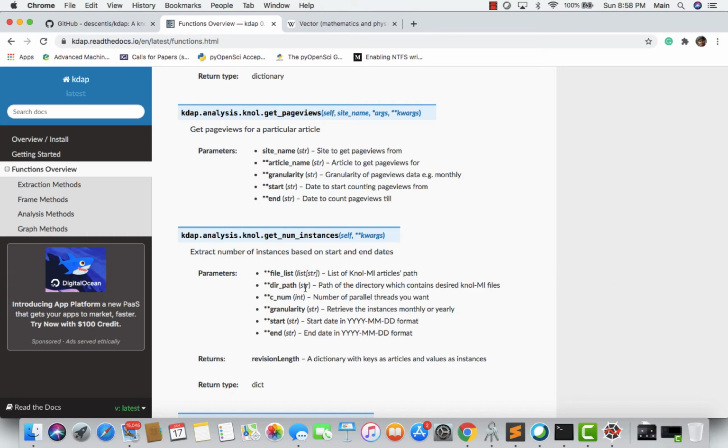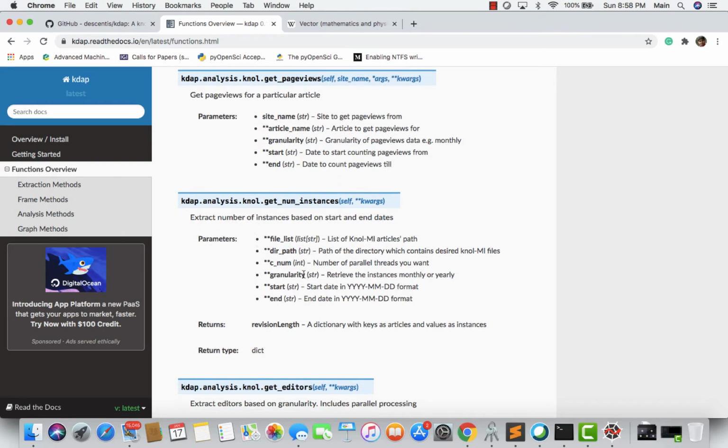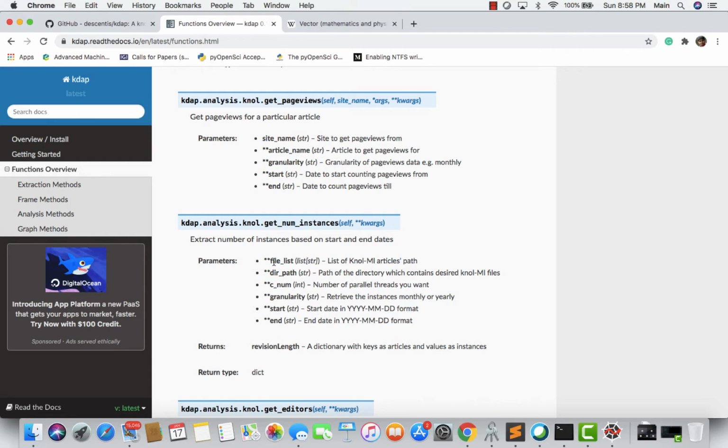Okay, so to use this function, what are the parameters? We'll see the parameters. One parameter is file list. Either you can give a list of files which are normal articles, or you can give the directory of the folder which contains your normal file or files. Also, optionally, you can give the number of cores you want these functions to run on.